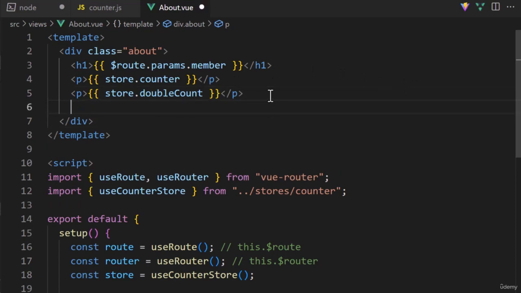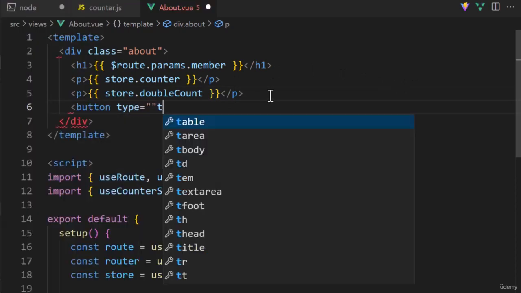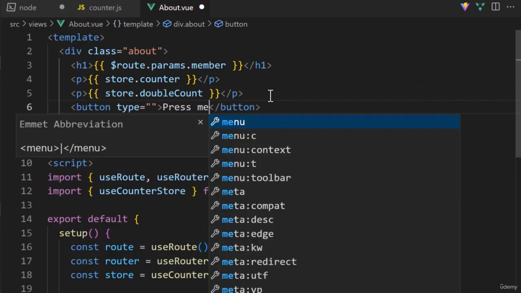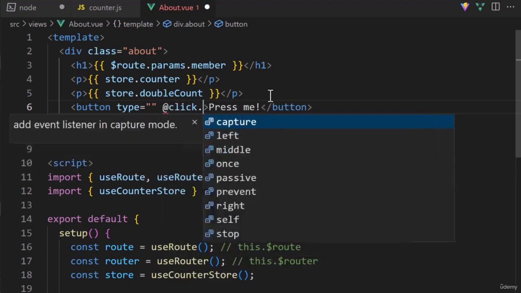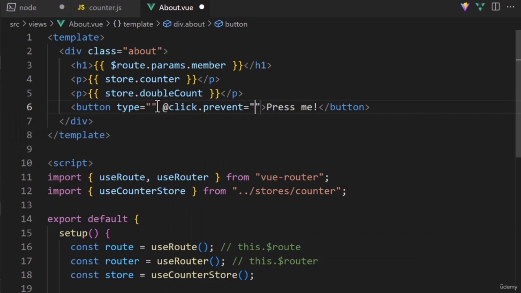Lastly, add a button with dummy text. On the button element, add the click event listener with the prevent modifier. If this event is triggered, we're going to run the increment action function. That's it. Let's try testing our work by refreshing the page in the browser.